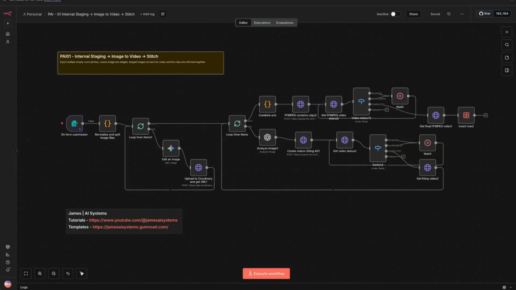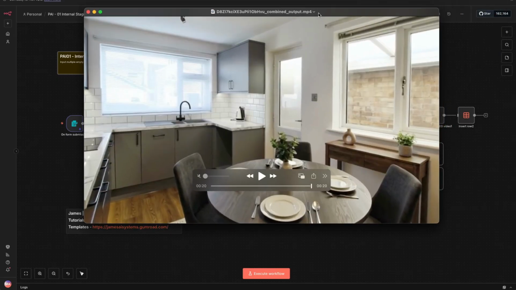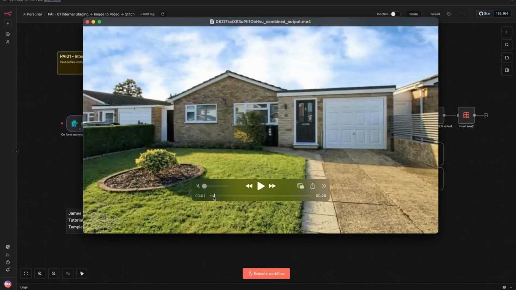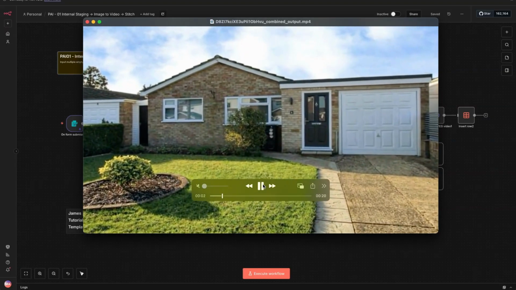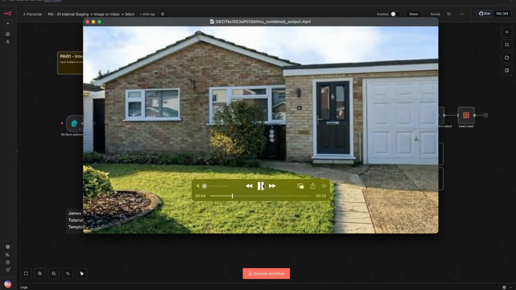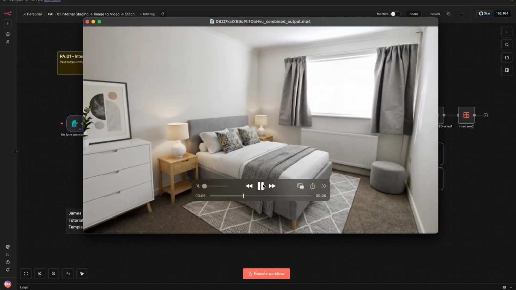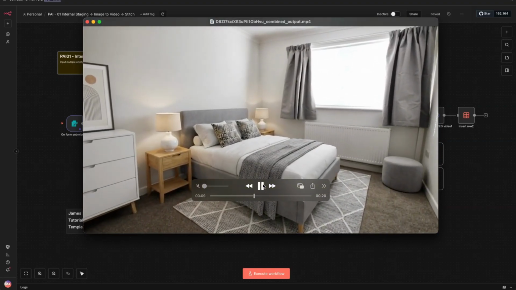This is the first workflow in a series that shows how estate agents can create professional looking property videos with almost no extra work. I'll show you a quick video. This is created completely by AI from still images, and the property was actually empty, so we've used AI to stage the rooms as well. I'll show you an example of that as well.